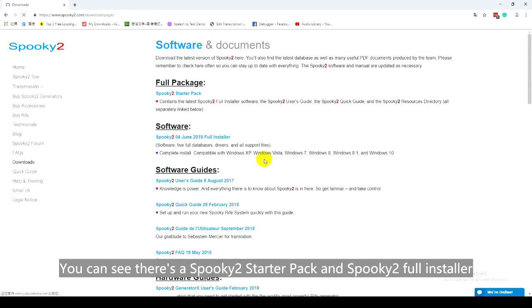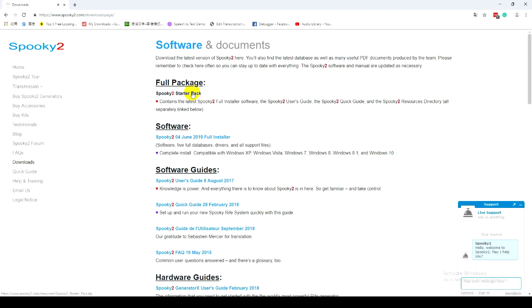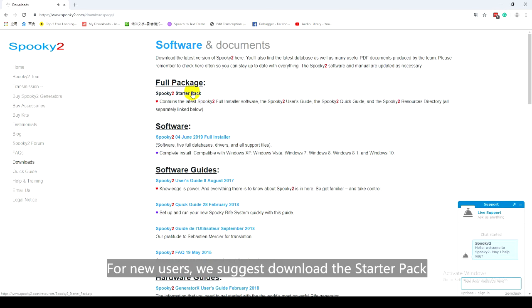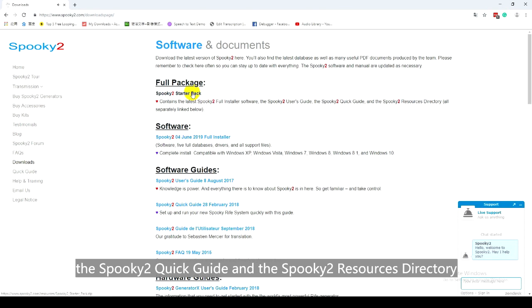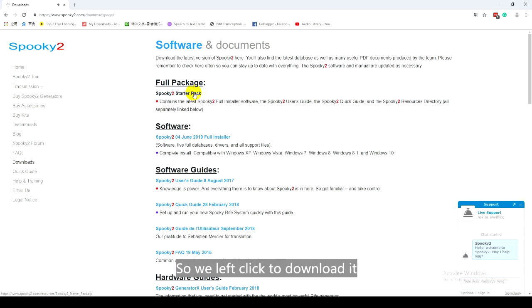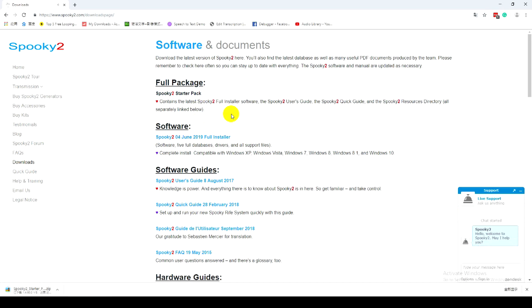You can see there is a Spooky2 starter pack and Spooky2 full installer. For new users, we suggest downloading the starter pack as it contains the latest Spooky2 full installer software, the Spooky2 user's guide, the Spooky2 quick guide, and the Spooky2 resources directory. So we left-click to download it.